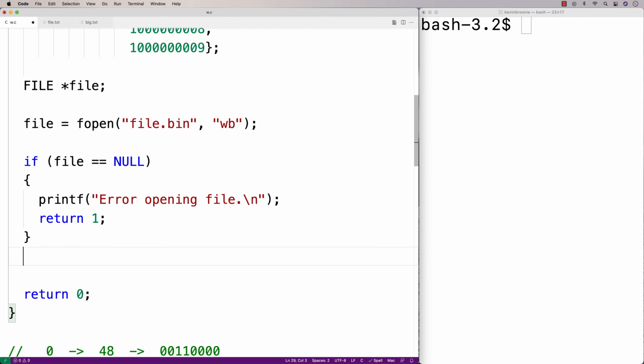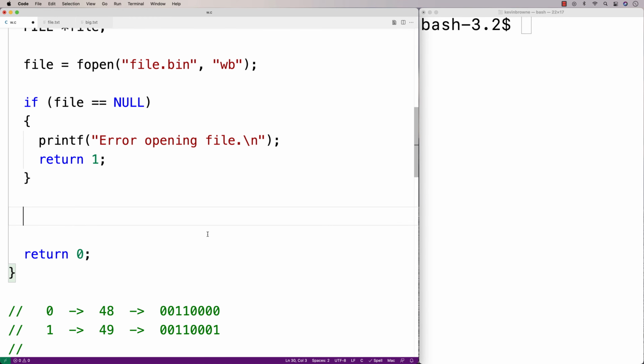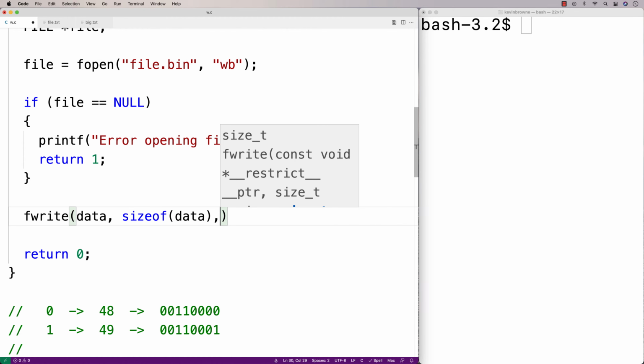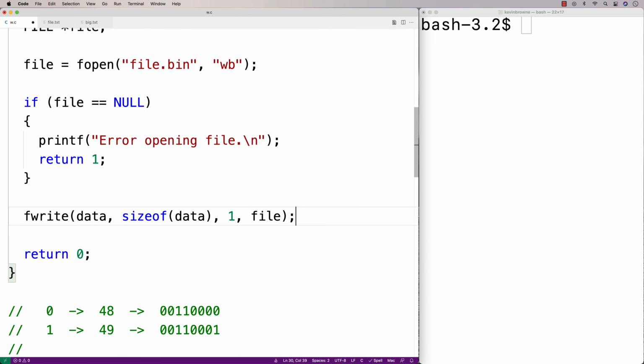So now that we know we've opened the file correctly, we're going to write to the file. And we'll use fwrite to do that. So we'll say here fwrite data, sizeof data, 1, and file. So the way that fwrite works is that it's going to write the data contained at this memory address to this file. And it's going to write this amount of data this many times. So in other words, this amount of data multiplied by this number here. So in this case here, we're going to write the entire data int array to the file.